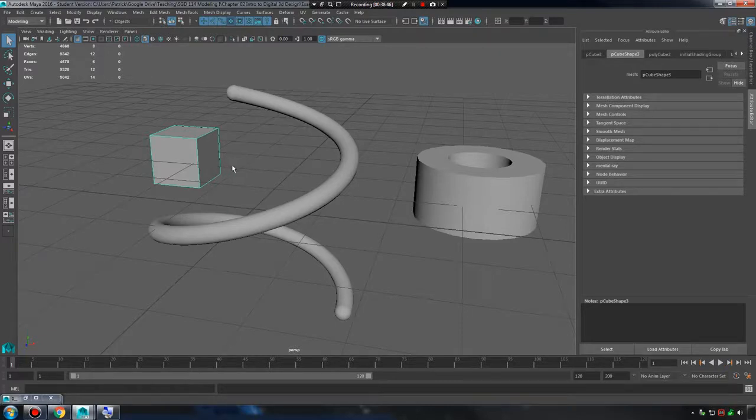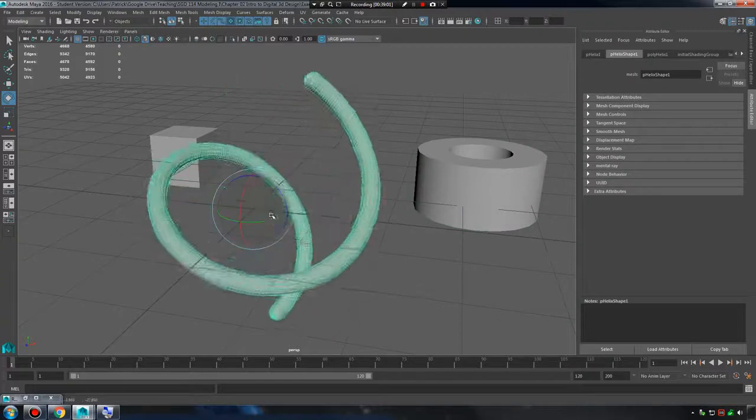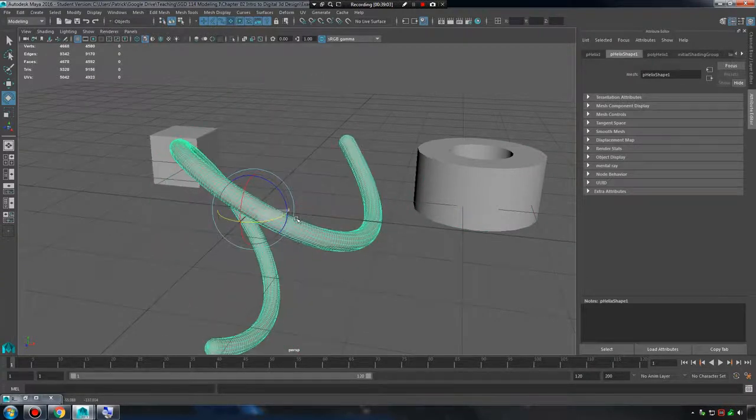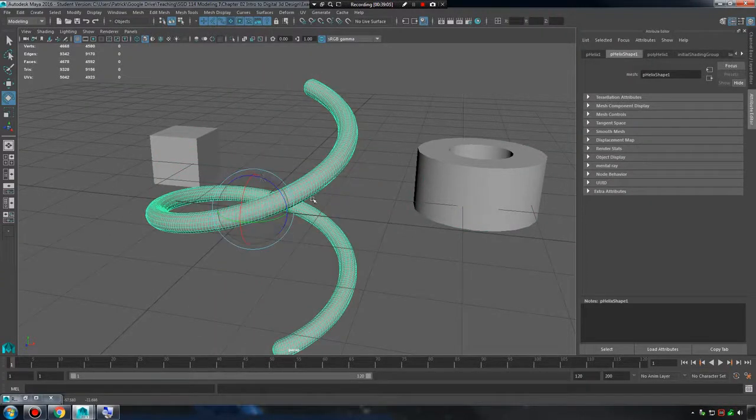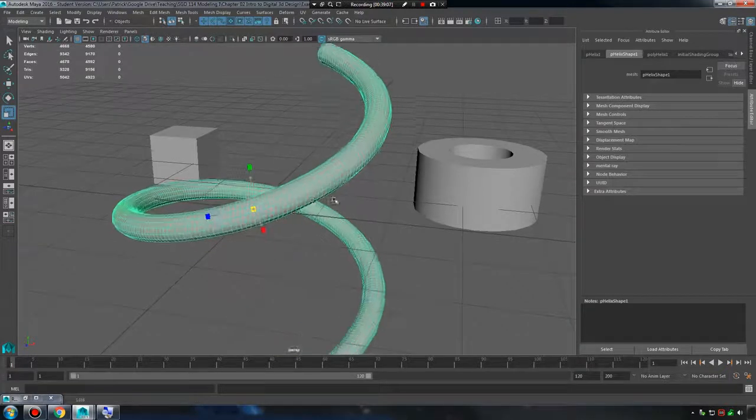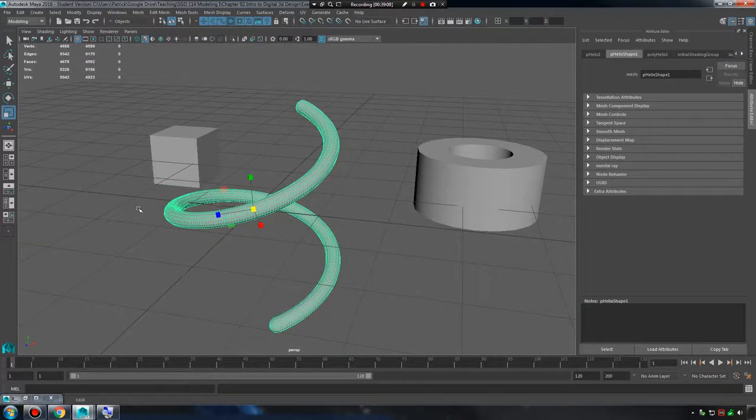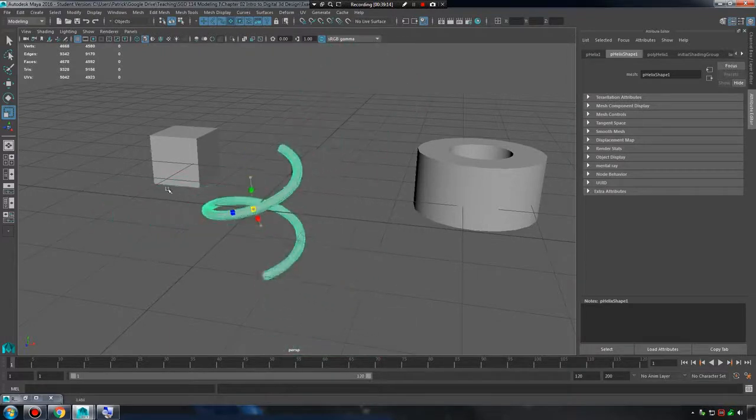So Q on the keyboard, Q for quasar, will just open up your selection cursor. W for Winston will bring up your move handle. E for echo will rotate your objects. And R for Robin will open up or change to the scale transformation handle.